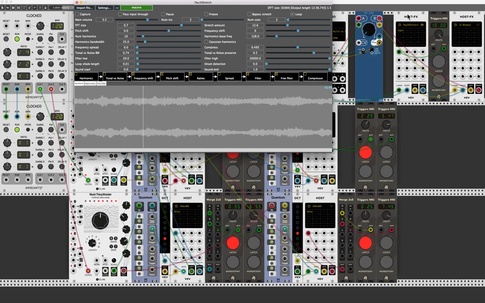I've created a Host FX and I've installed the PaulXStretch VST onto my computer. Now, the PaulXStretch VST is a free plugin. There's no charge for it. I'll include a link to it in the description below the video. You just install it and then you choose it from the list of VSTs in Host FX.